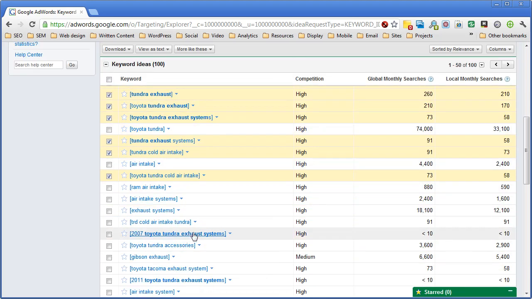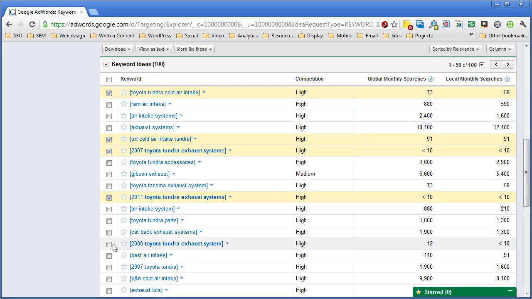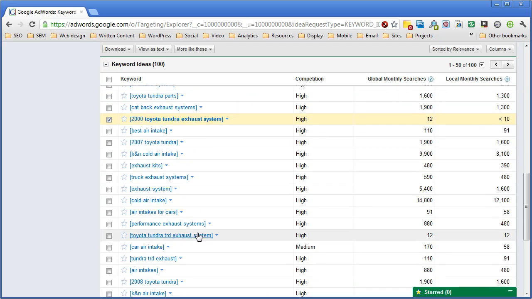Now, what you'll find is that you may have to go through and do quite a bit of looking here, and that's okay. Toyota Tundra accessories, just a little too vague. Tacoma, close, but no cigar, right? 2011 Tundra, 2007 Tundra, 2000. Anyway, as you go through this, you come up with a list of keywords that are relevant.